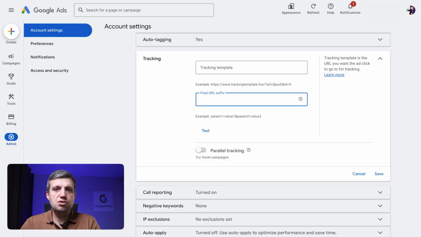And you can find a lot of videos on YouTube or articles where they advise you to turn on parallel tracking manually in the settings of your account. But let's look at this setting together. You can find it in the admin account settings. Here is the tracking tab and the parallel tracking option. You can turn this option on or off. And the first question that I can ask: it's only for hotel campaigns, isn't it?